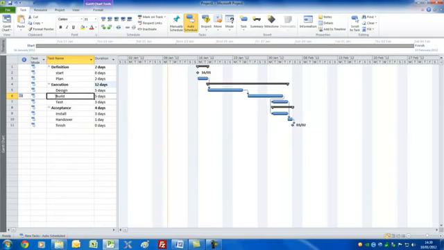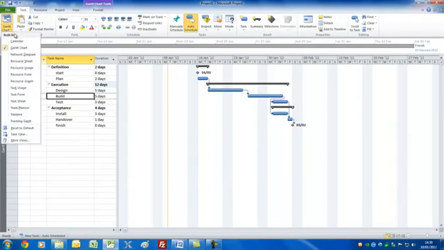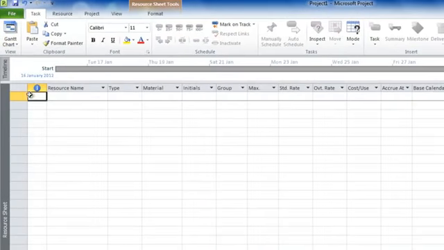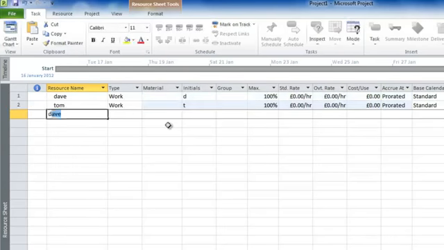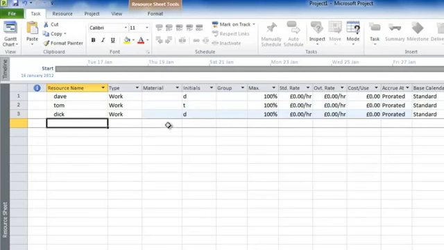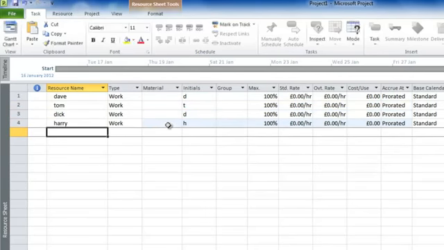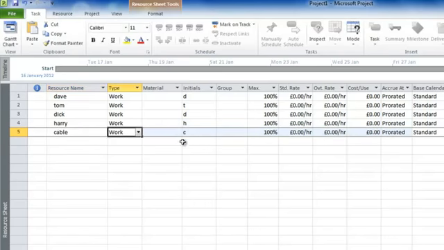You'll see that you'll get a little symbol here, and it says this task has a start no earlier than constraint. Let's now set up the resource pool, and for this we need to go to a view called the resource sheet. Let's now just enter in, much like the same way as we did tasks, the resources. We'll have a Dave, we'll have a Tom, we'll have a Dick, and we'll have a Harry. And just to show you you can put non-human resources in, let's have cable. Imagine we need some cables, and we'll set this to materials.